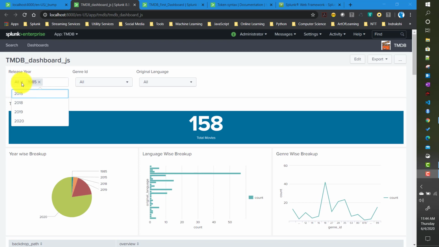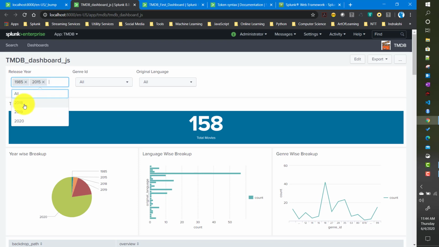Another fix is, suppose we have selected a couple of values from here, and after that we select "All". Then these individual values also have to go away, because again our intention is to filter all the years. So that fix we will do first.